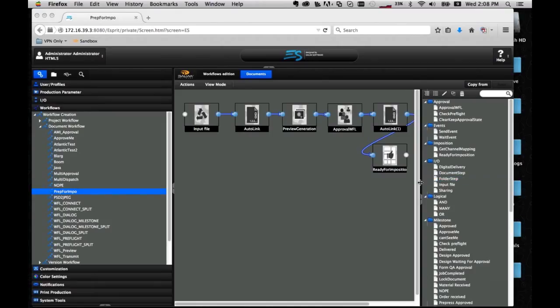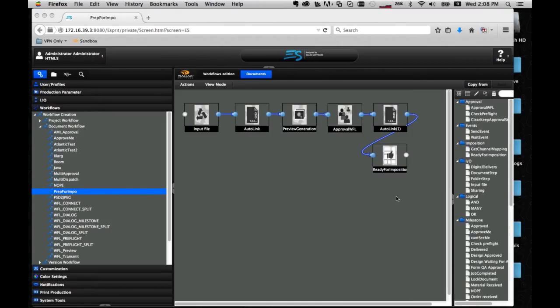I have my document workflow here, prep for Impo. This is a very, very rudimentary workflow here. What it's going to do is it's going to accept a file in. It's going to link it to its spot on the flat plan based on the page number and version. It's going to generate a preview. It's going to wait for approval if there's an approver defined. I didn't do one just for the sake of time of approving about 60 pages.